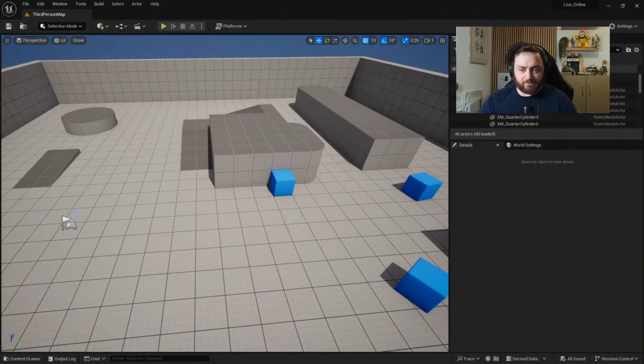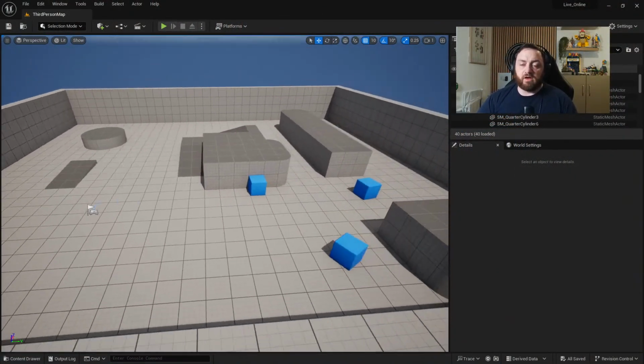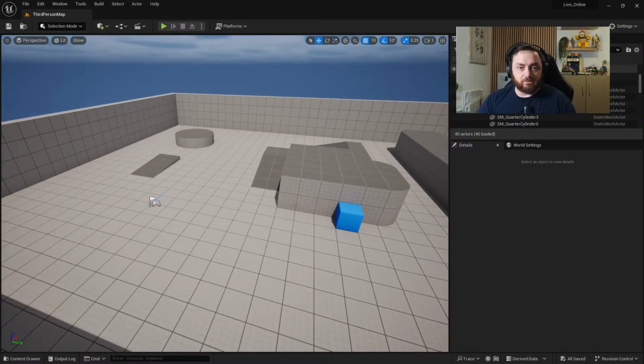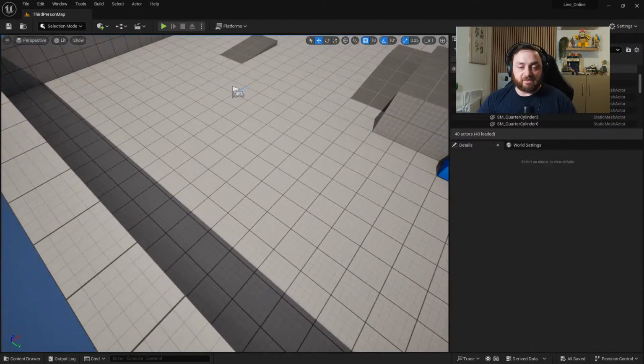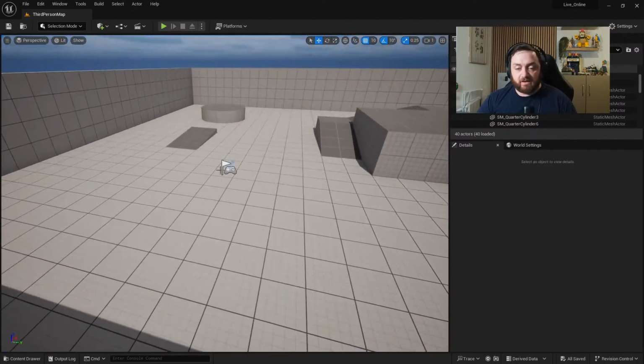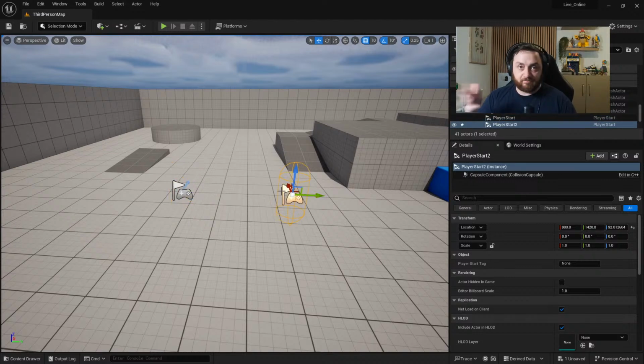Let's go. So online replication. If you make an online multiplayer game, Unreal comes with its own online replication framework, and to put it bluntly, it's pretty simple how to get started with it. If you put in multiple player starts, you're going to have multiple players spawn in.